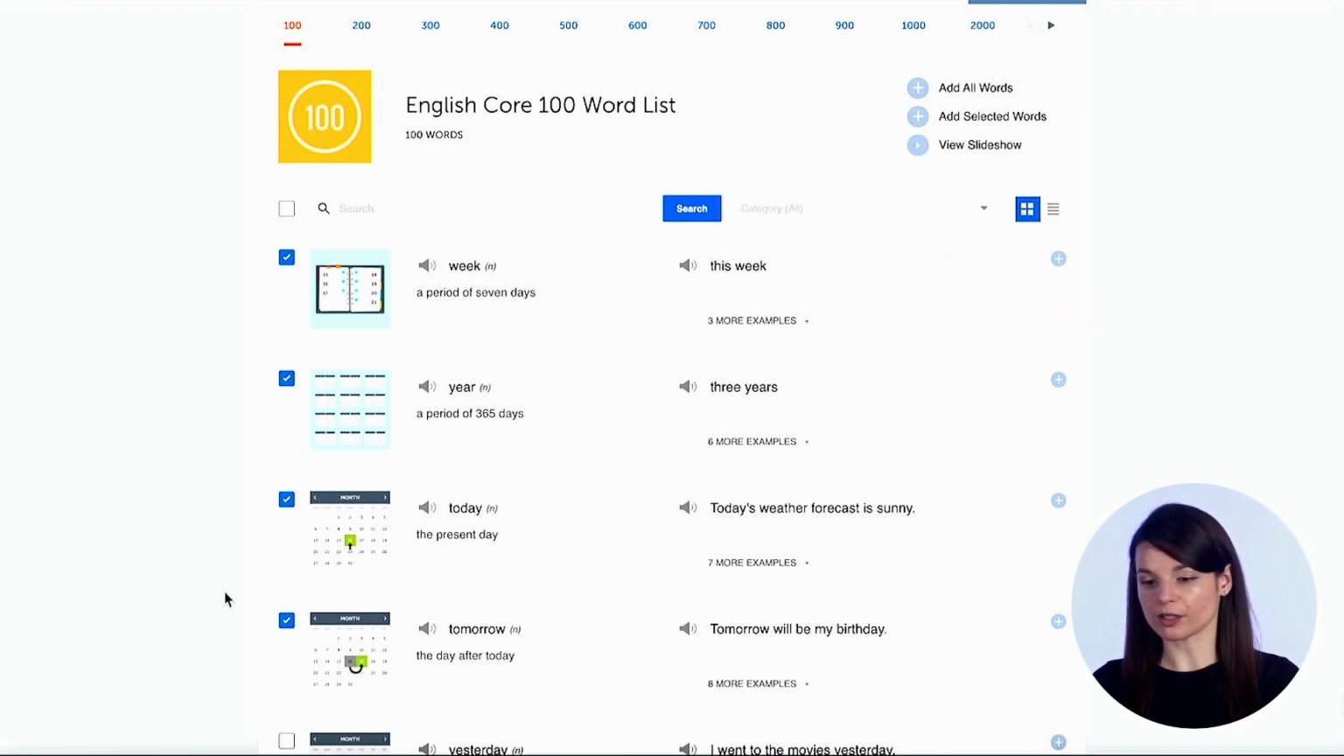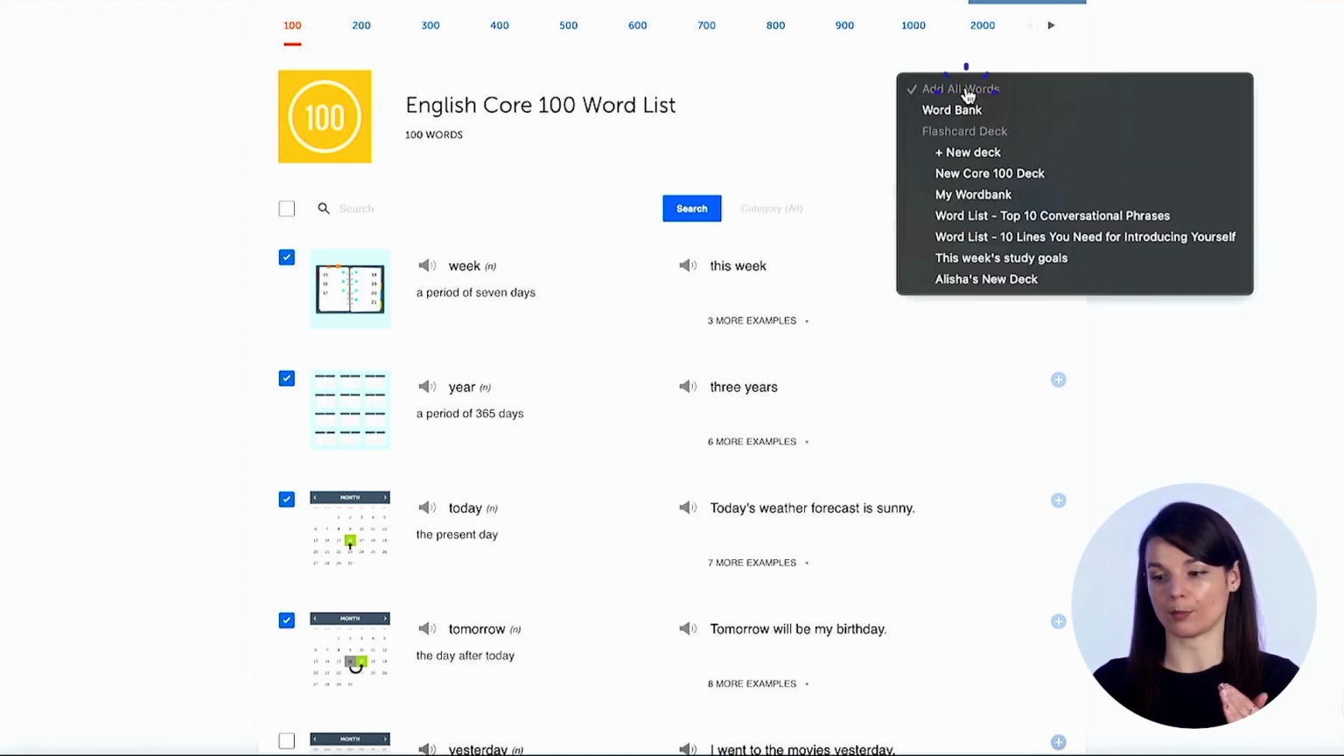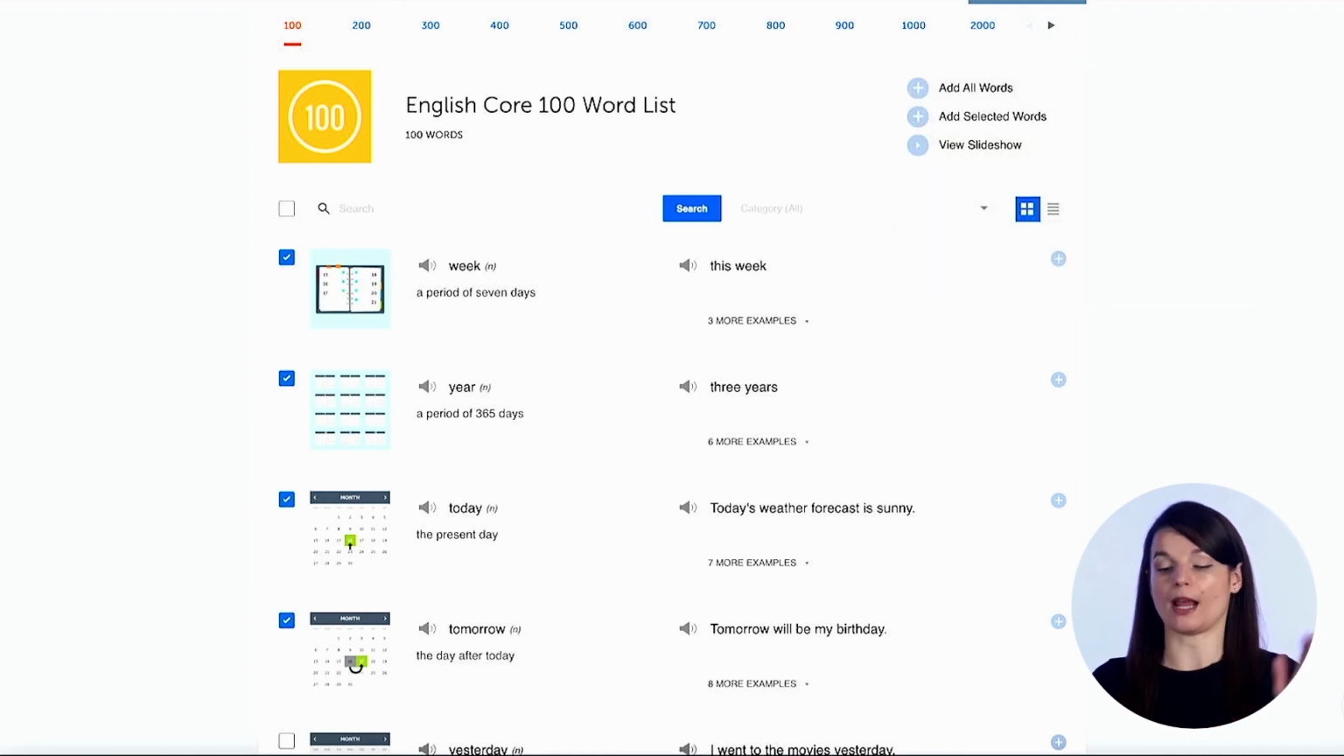So if you want to use the flashcards, you can do it very, very simply, very easily, and you can create new decks very easily as well. If you want to add all of the words in the list to either your word bank or to your flashcards, you can do that with this Add All Words link up here at the top. So you can select word bank or you can select a flashcard deck. If you don't want to select any words, you just want to add all of them to a specific study section, you can do that with this Add All Words link up here at the top.